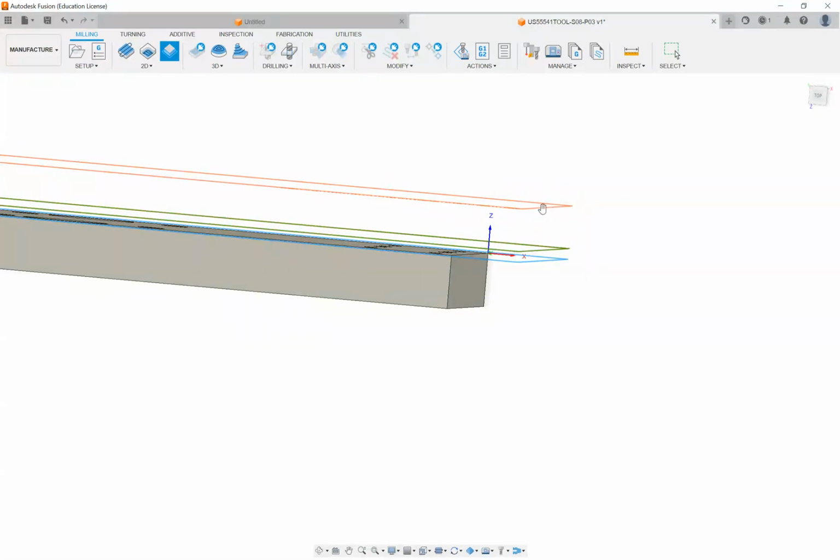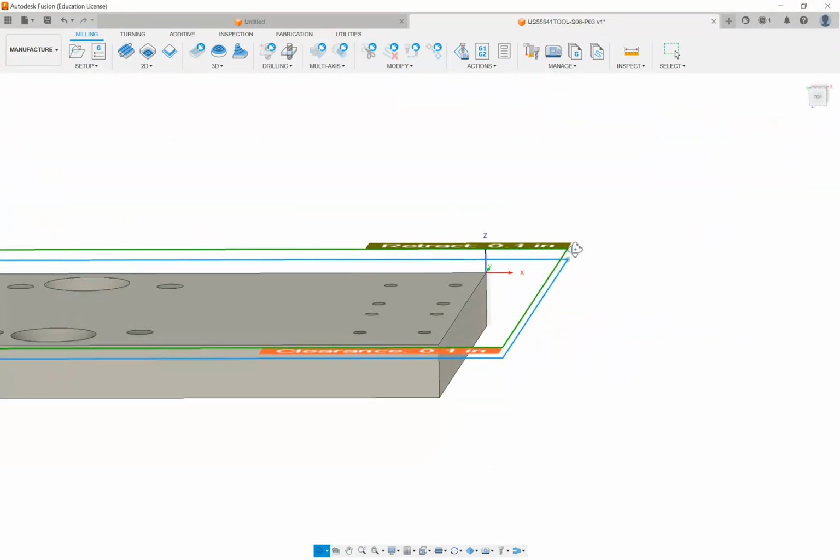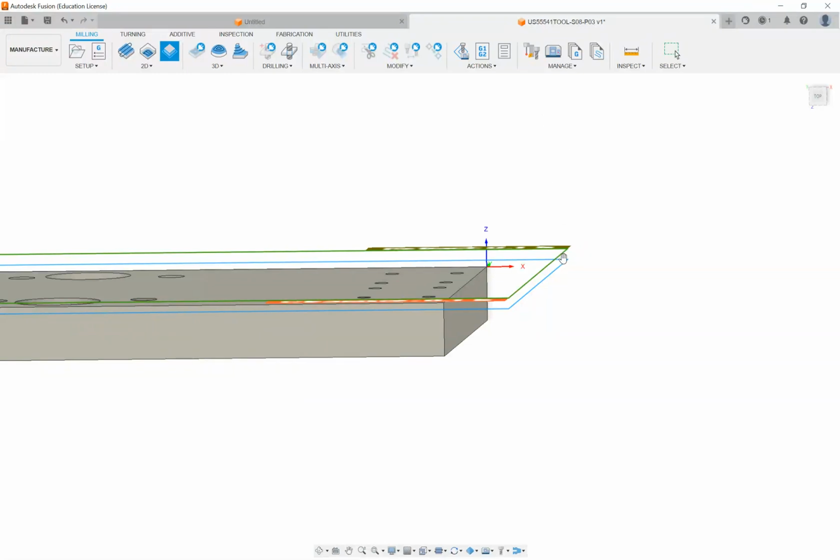Now I want to bring this one down as well, that retract height. I want to go also from the feed height and 0. Okay, so that brings all that in line, and that means all of our rapids on the Z will be to 0.1 above the part.